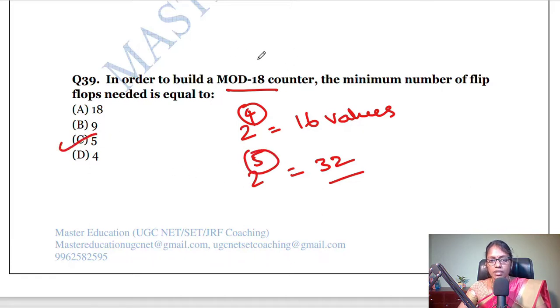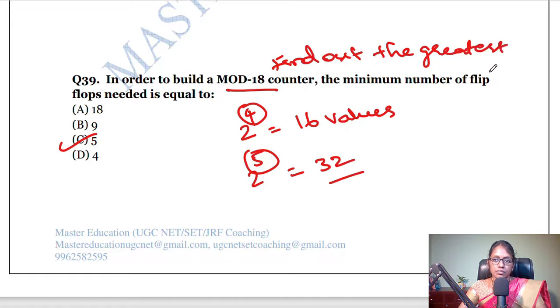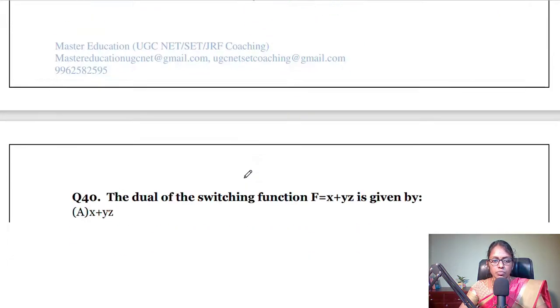Whatever they give, you have to find out 2 power n. Find out the greatest 2 power n, then that n is the number of flip-flops. So here 5 flip-flops are needed.